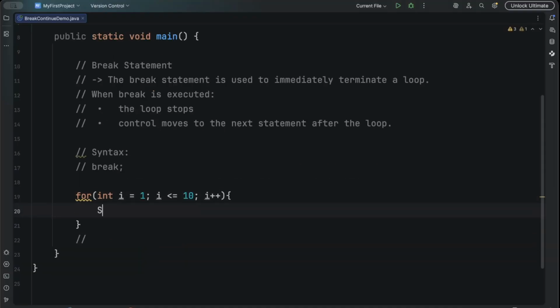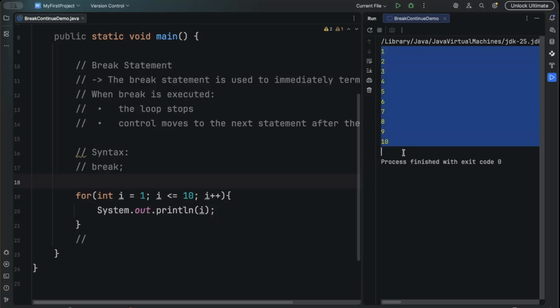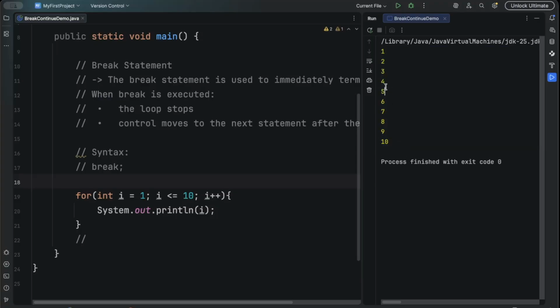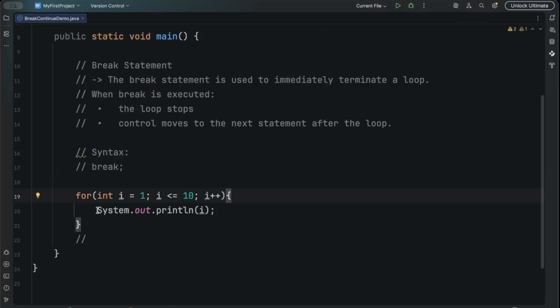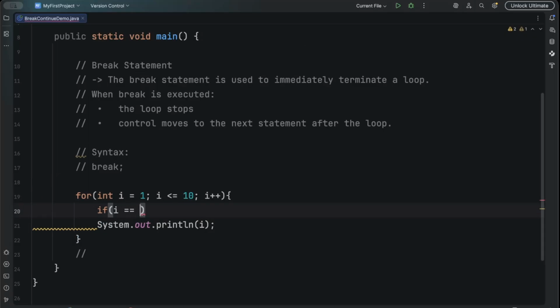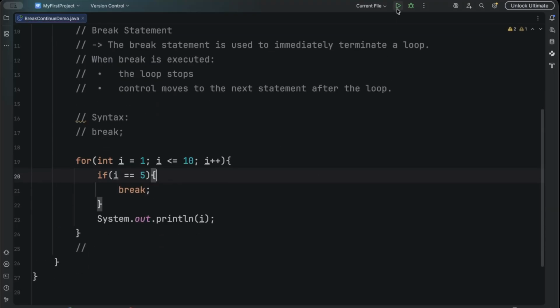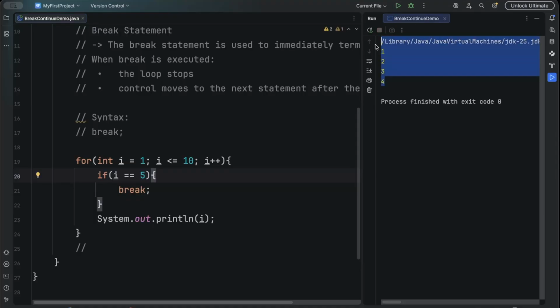So here I'll just print i. What happens here? i is 1, and if it's less than or equal to 10, I'm printing it. So it prints 1 to 10, right? But I have to execute only till 5. So what will I add here? Print this, but if i is equal to 5, then break. If I run this, it prints till 4 only.